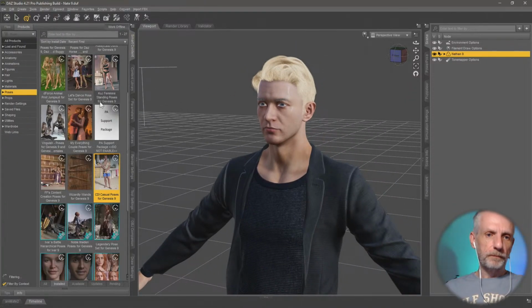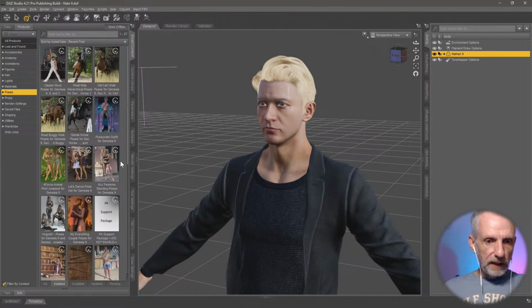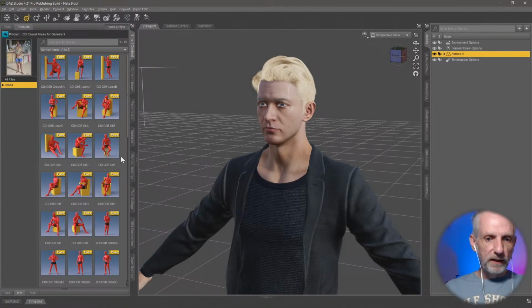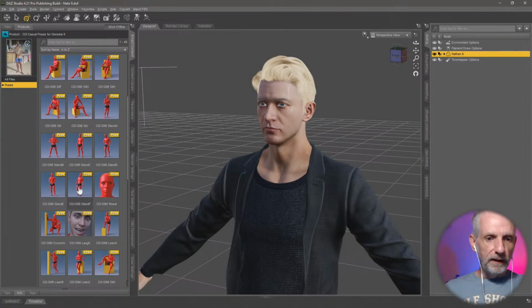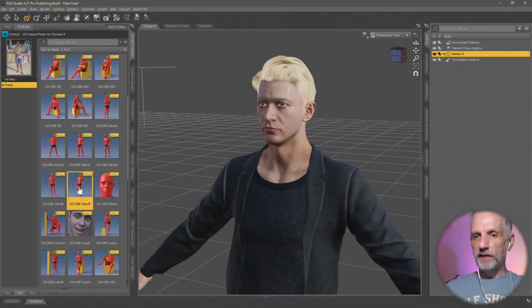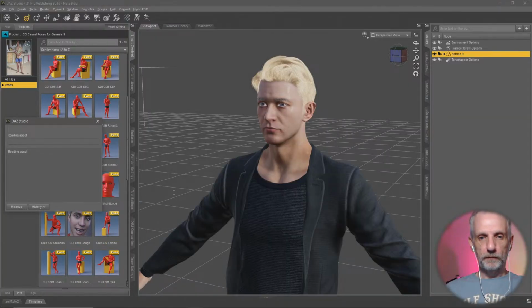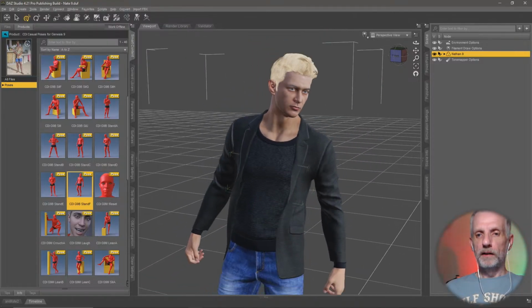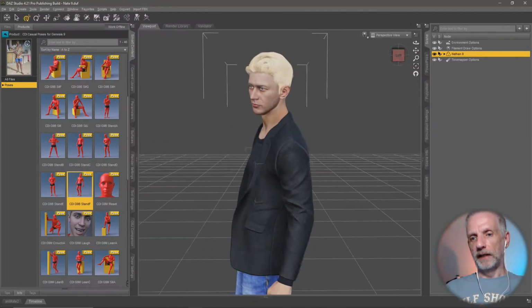So maybe something like, maybe not a female pose. We'll stick with these ones, the CDI casual poses. And let's say we do this one here, stand F. That's nice. Let's do that while Unreal Engine is working. That's perfect. So that's that.